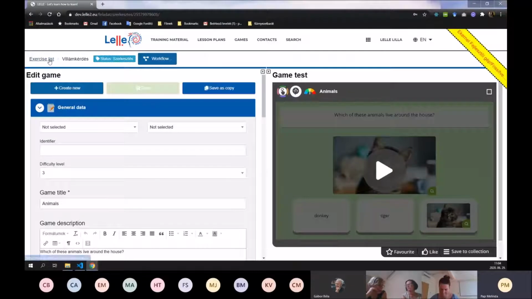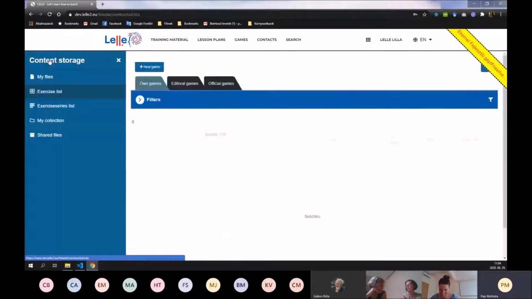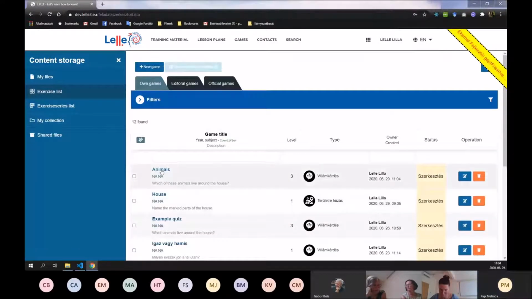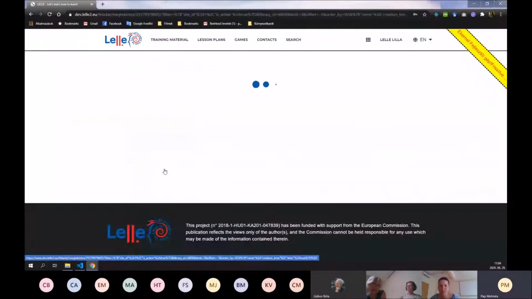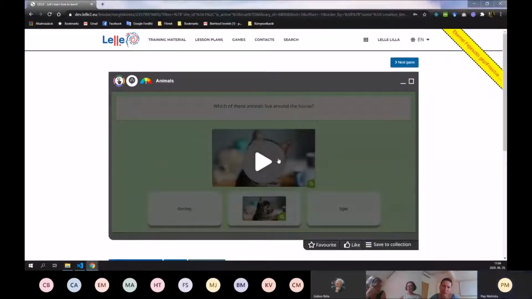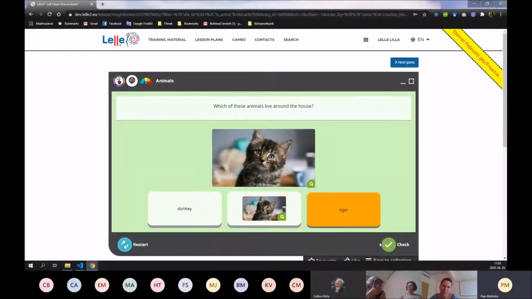All right, the exercise is saved, and if we go back to the exercise list, we see here our newly created exercise called animals with a level 3. Here you can take a look at it. We can try it again.